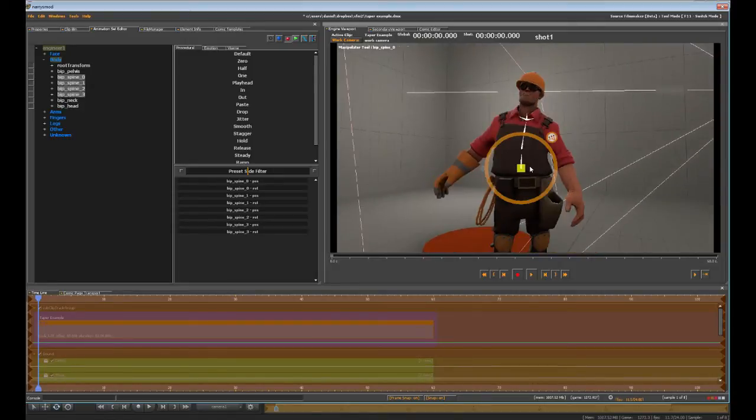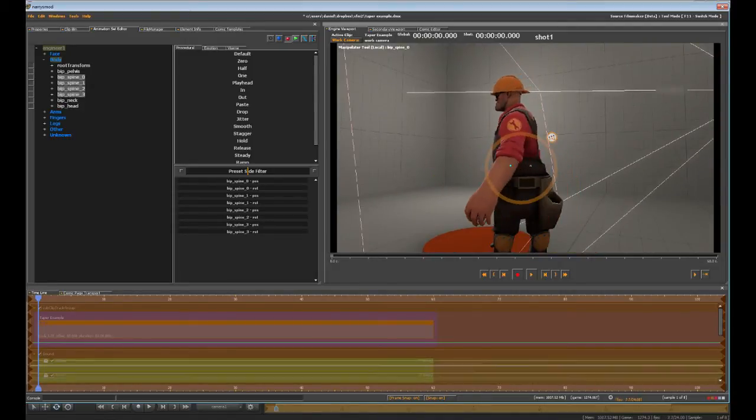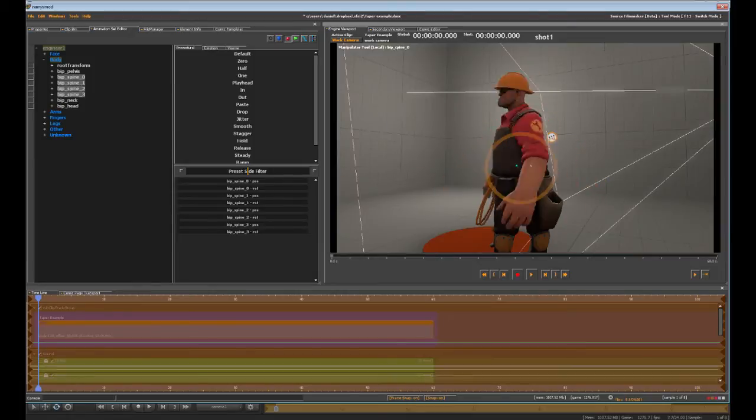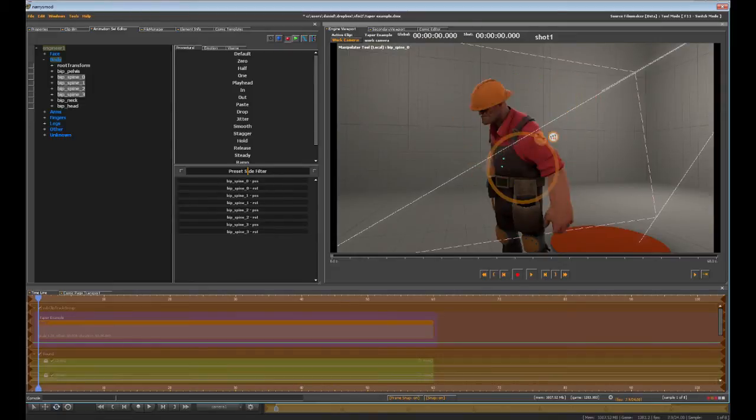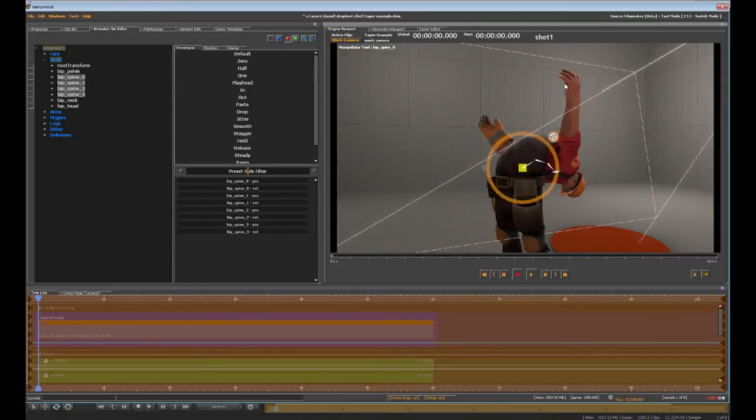So now, if I rotate the engineer's spine sideways, you can see it twists in a much more natural fashion. If I rotate it vertically, you can see it still twists in a much more natural fashion. Yeah, that made sense.